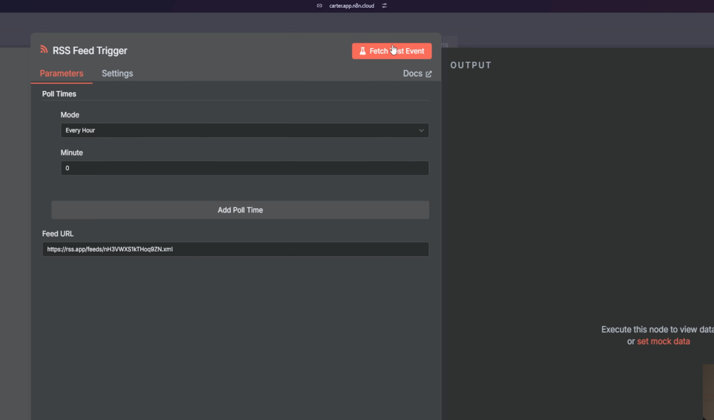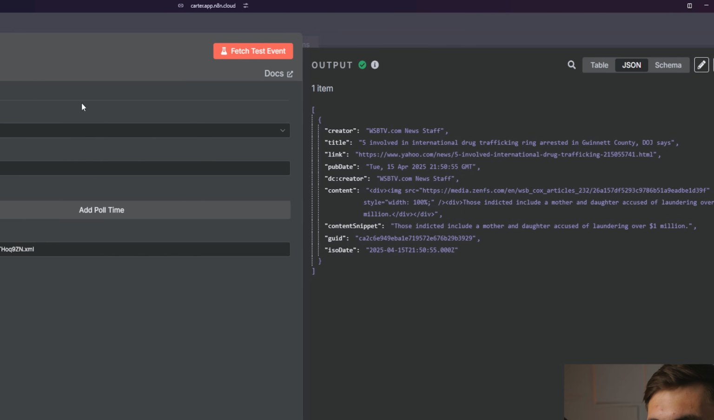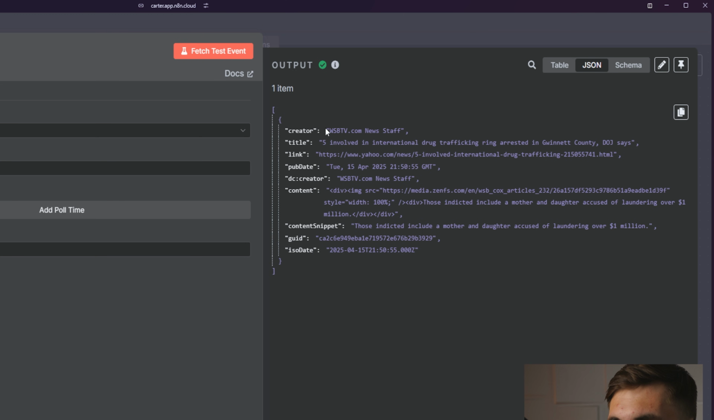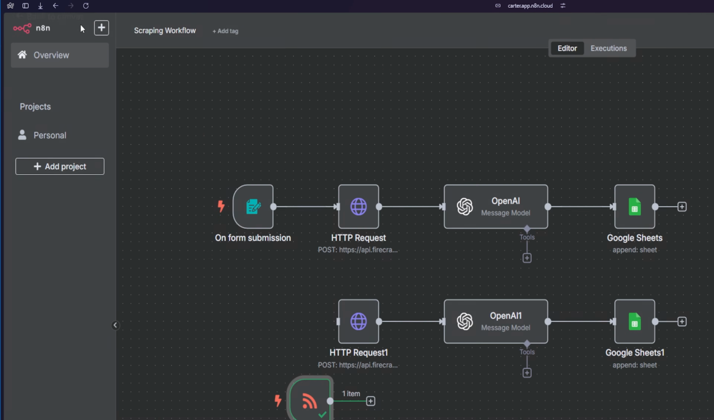Now I'm going to hit Fetch Test Event. And as you can see here, it pulled through the latest article for me. So it gives me the title here. It gives me the link, which is most important. That's what we're going to use to scrape. It gives me the publishing date so that we can see that it was today, creator, and then it gives us a preview of the content as well. Beautiful. So now let's go back to the canvas.